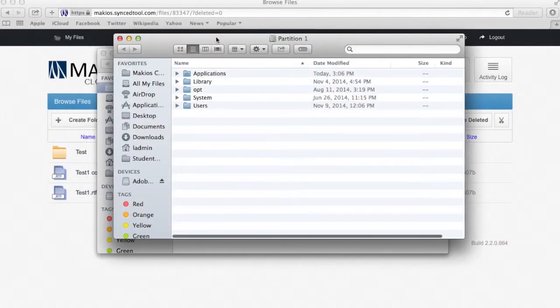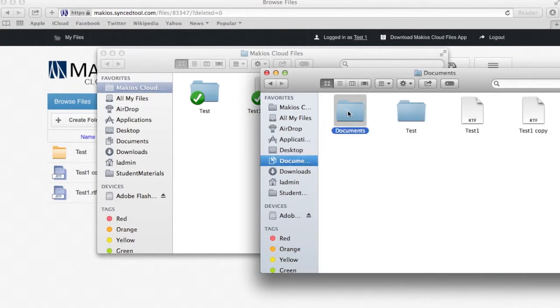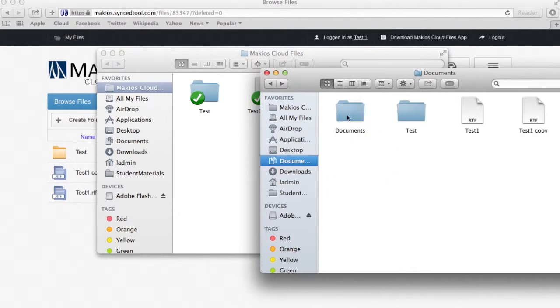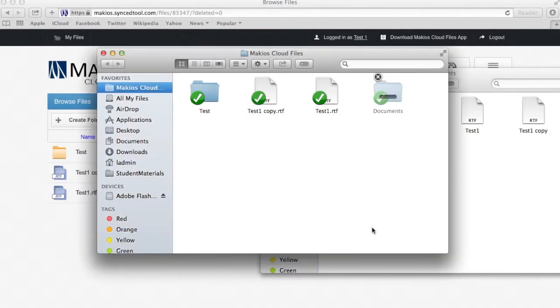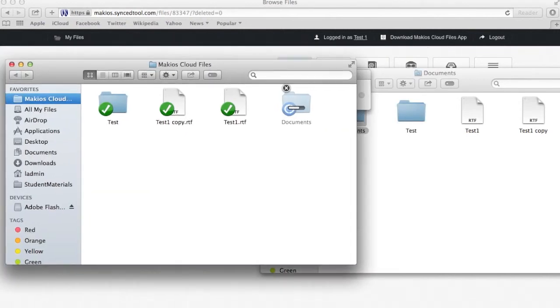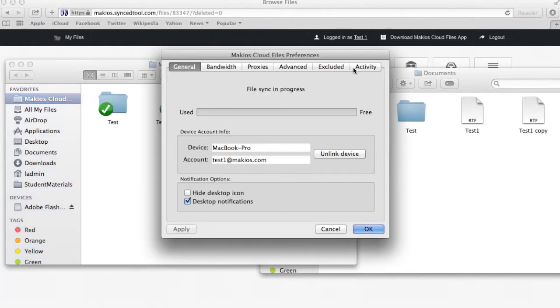So I'm going to open a new Finder, and I'm going to go over to my documents, and I have another folder here called documents. So I'm just going to copy this over, and we're going to drop it in there. Now this is a larger folder, so we're going to wait for that to copy over, and I'm also going to check the properties of our local sync agent. Here under activity, we will see that these files are being uploaded.